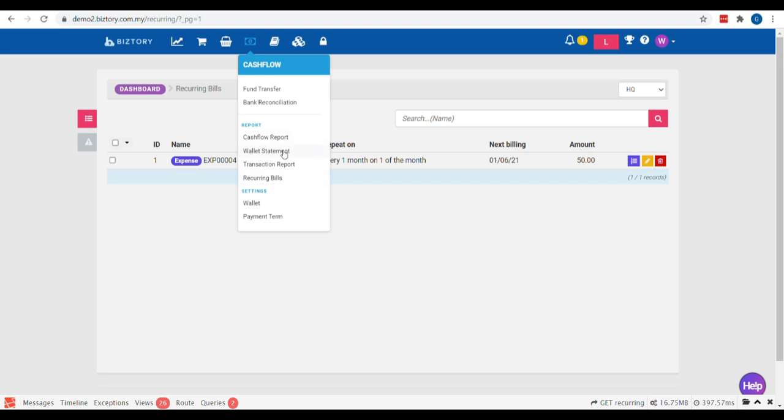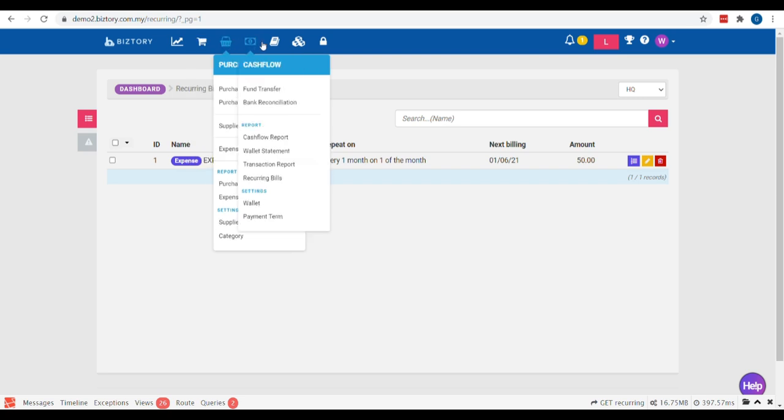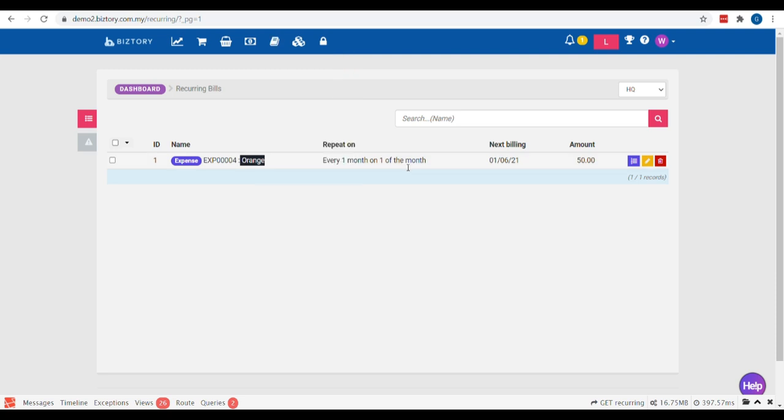So for Biztory, basically you just need to take care of these three buttons. Our system will help you generate the double entry. So for the P&L, balance sheet, trial balance and so on, the system will auto generate it. So no need to worry about the double entry for all these things. So I can end my presentation already.